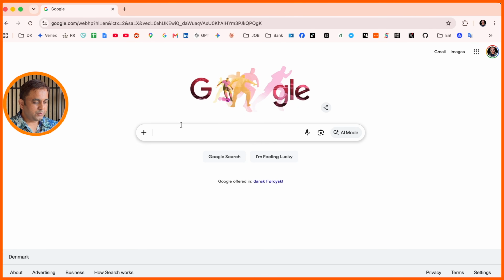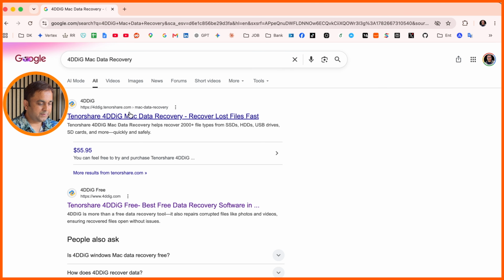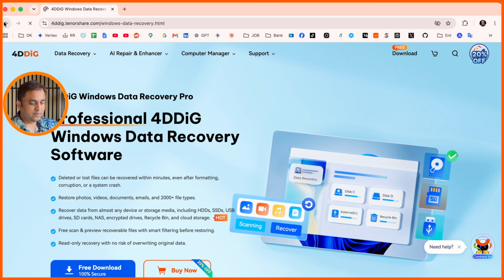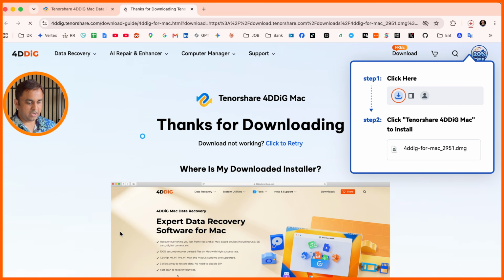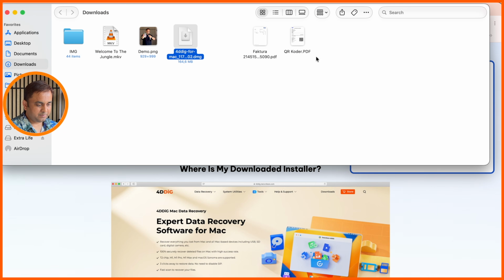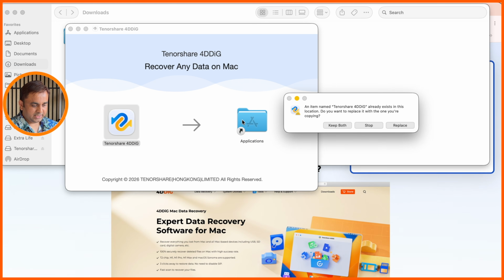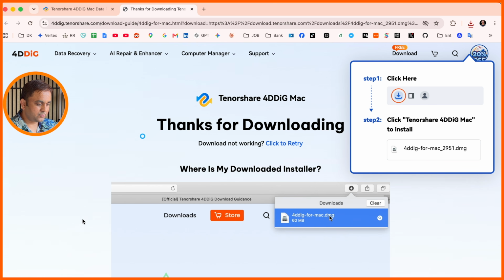So now let's start on my Mac screen. First of all, you open Google, type here 4DDiG Mac data recovery, and click here. I already added this link in the video description. The software is available for Windows and Mac as well. I have a Mac. Click here, free download. The download size is very small. After the download completes, you simply click twice and drag and drop the software like this. I already installed the software. This is the process. You can very easily install the software.